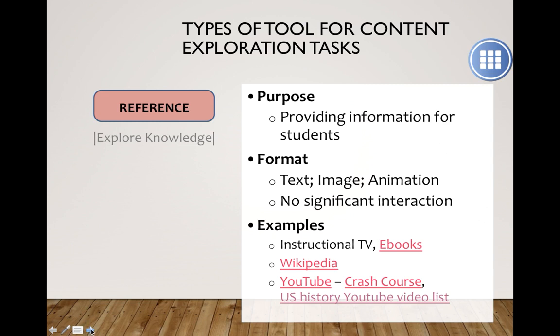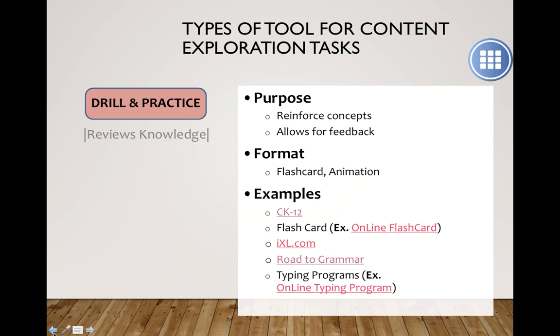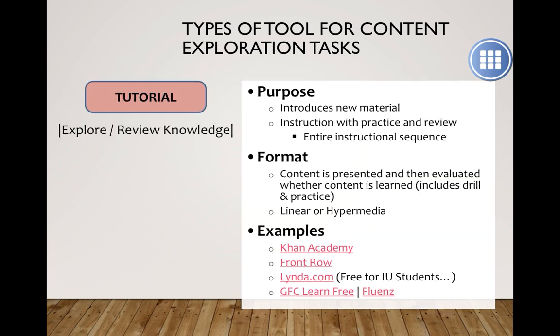The next example is drill and practice. So this would be a review of knowledge, and it allows for feedback here. This would be kind of like flashcards style or animation style, basically where you enter in some kind of feedback where they're asking you, okay, what's 3 times 4? And you enter in 12, and then you get like, yes, yay, you did it, or no, keep working on it. The next one is a tutorial, which incorporates exploring new knowledge and reviewing said knowledge.